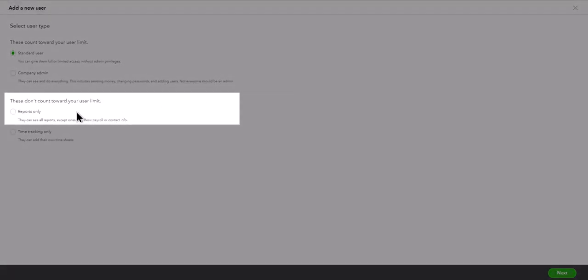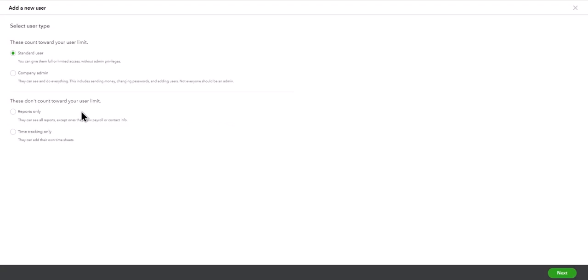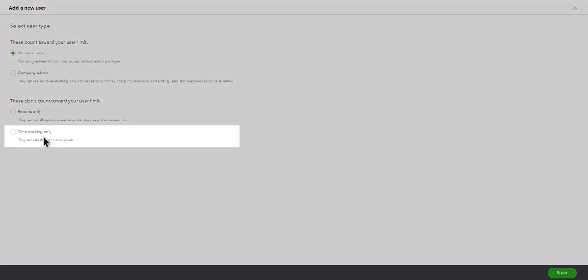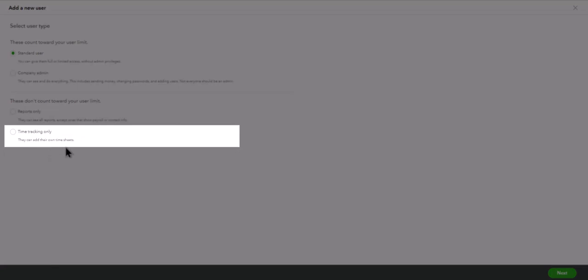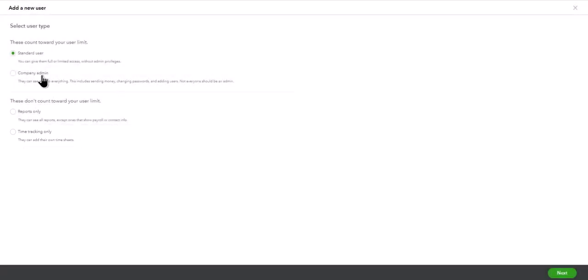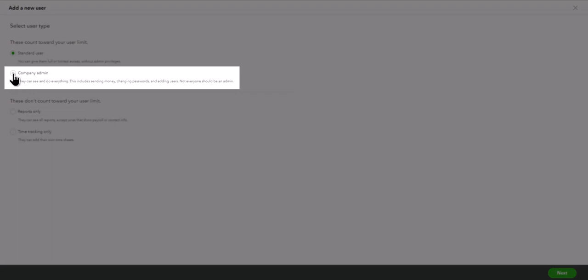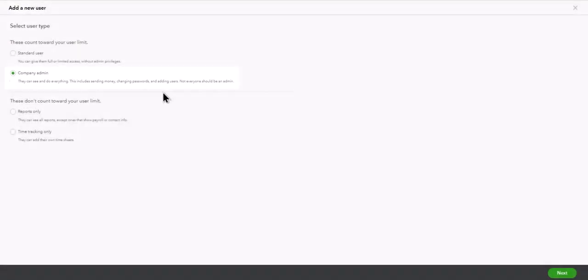Now also, don't forget you can add different users just to look at the reports only. That does not count toward the user limit. Such as in the Plus version we had 5 business users allowed. So if you've already given out 5 different business users to different people in the business, if you give them reports only, it doesn't matter because it doesn't count towards the user limit. Also time tracking as well, so they can add in their own timesheets. So just remember that. So let's add in Sharon, who is Damien's mum, as a company admin.